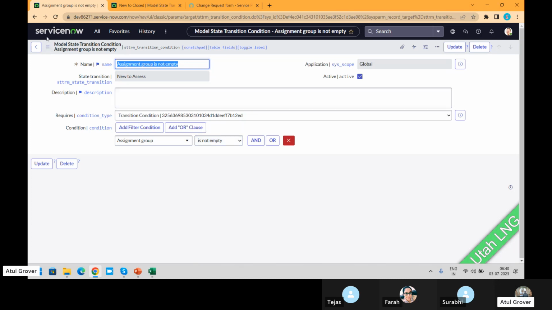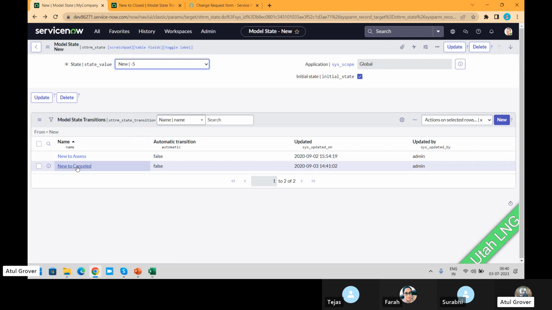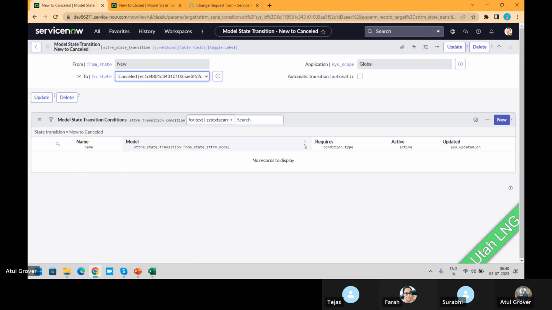Now, if you go back, new to cancel, when should it go from new to cancel? It has no condition. It means I can move it manually without any condition. I can move it.